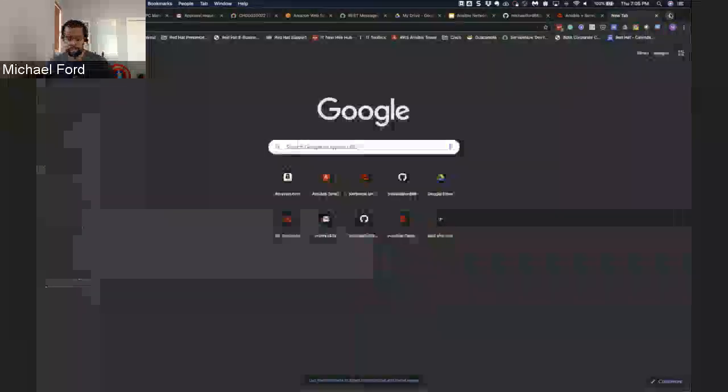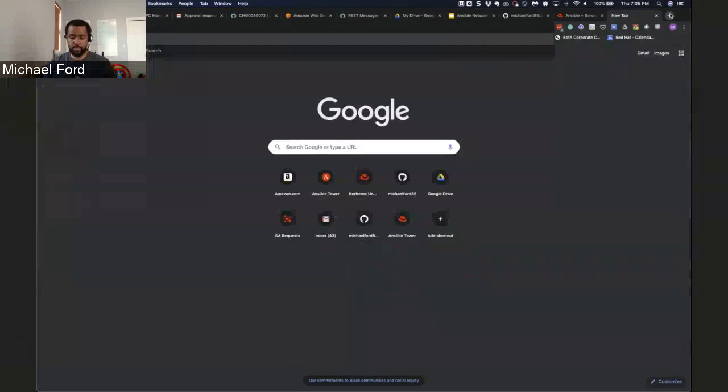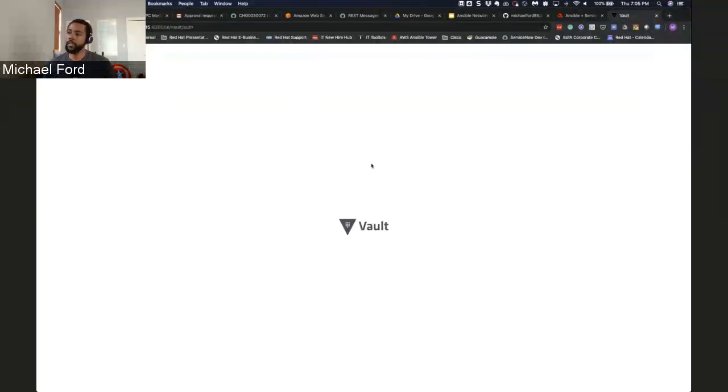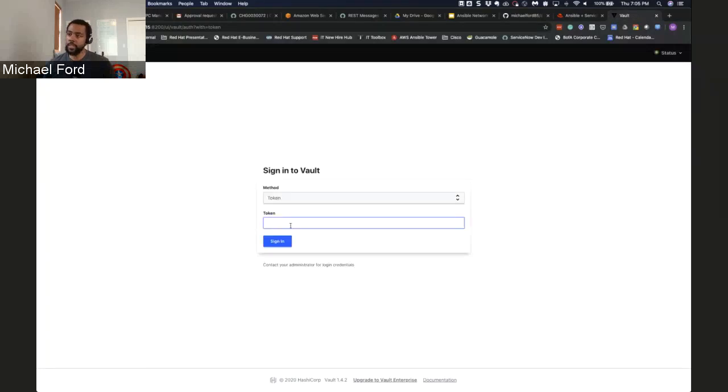And if I jump into Vault, I've given this a custom root token, super secure.